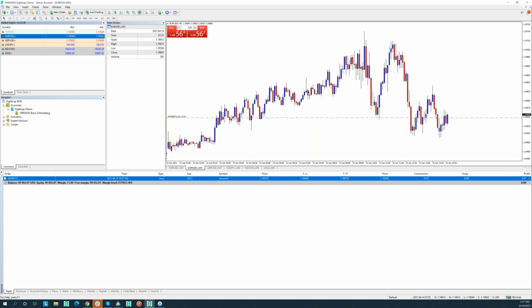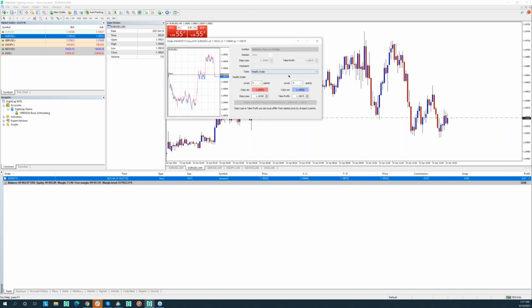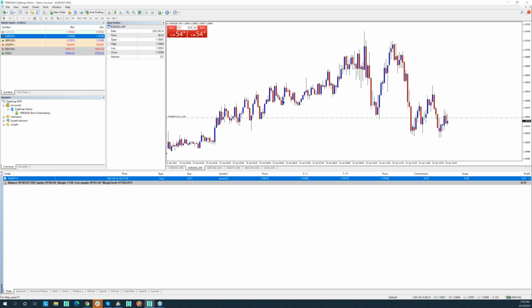Now, what if I wanted to modify my order? I can modify my order by clicking on this line and saying modify or delete order, right? Now, if I want to modify my order, I can change my stop loss. So let's say I want to change my stop loss down to 1930, right? And my take profit to, I don't know, 1977, okay? Modify, okay? Everything's been modified.